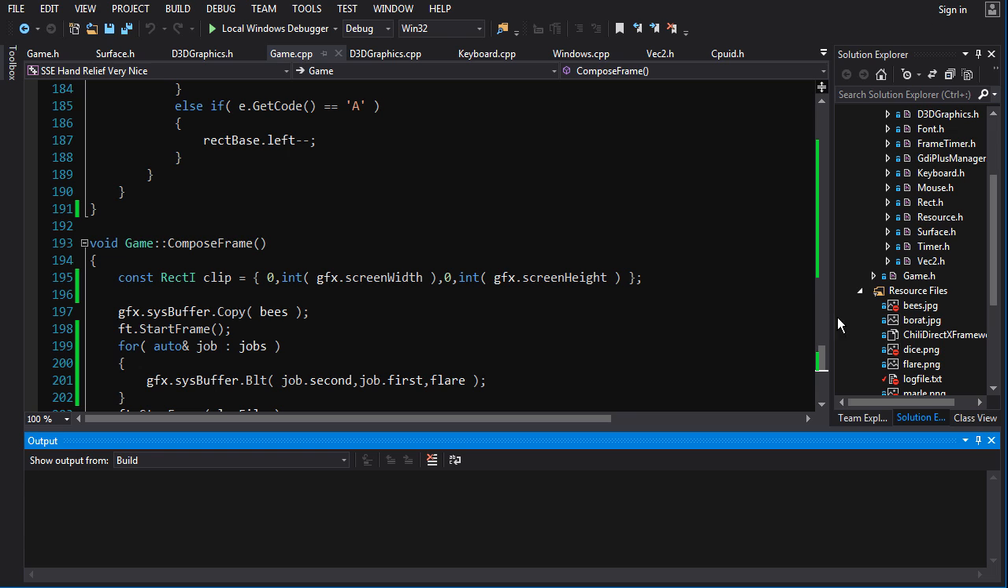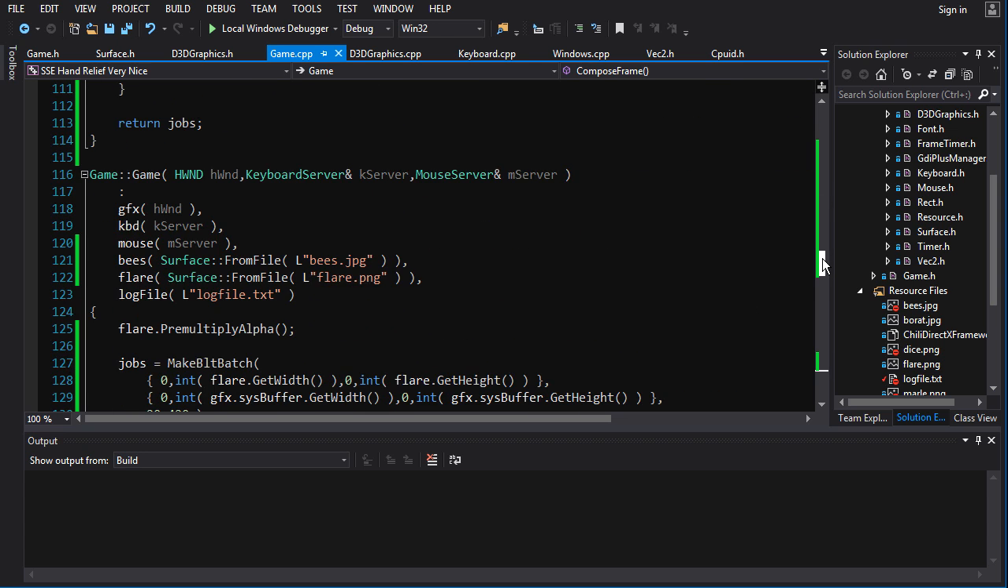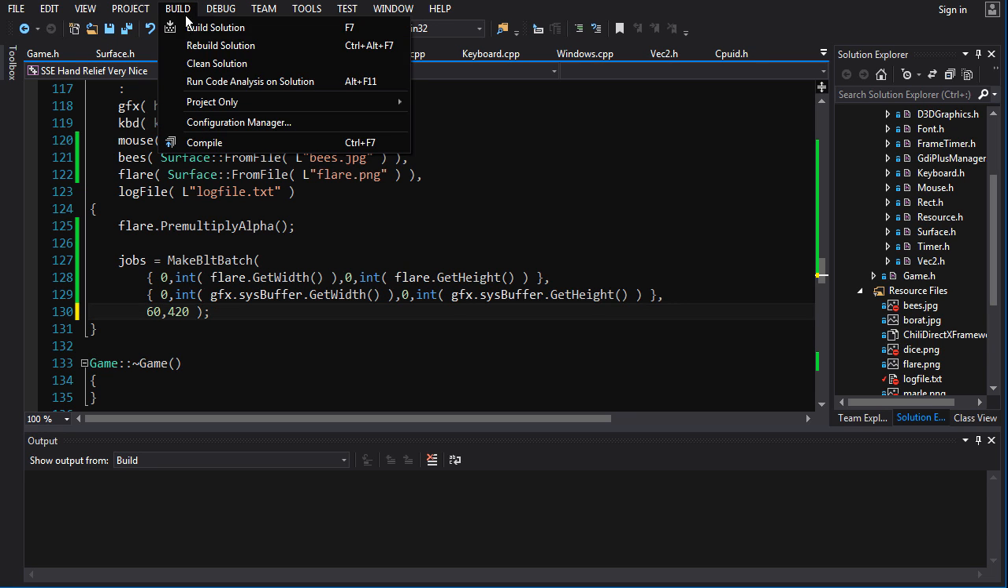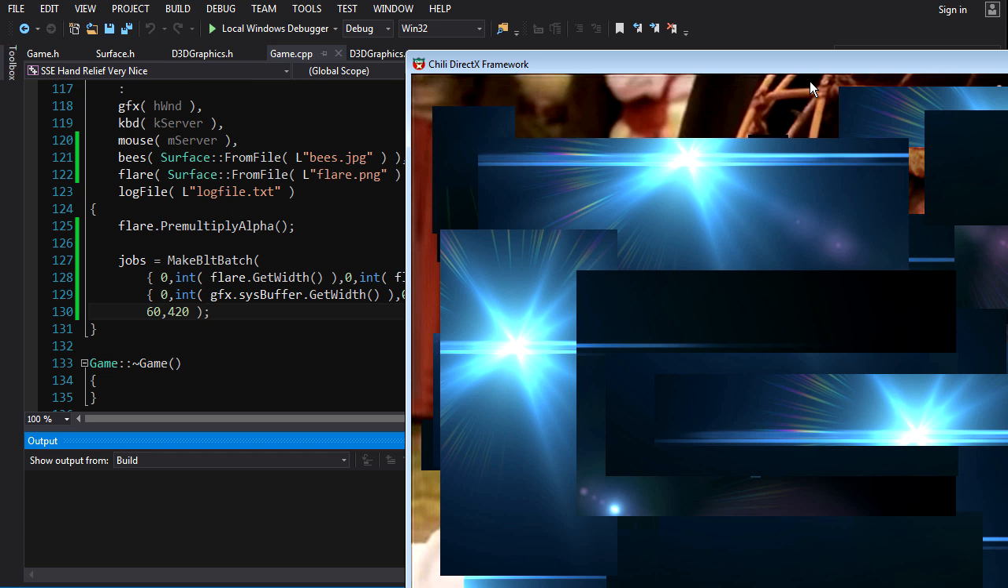So here's our blit. I don't know how many rectangles I've actually put in this blit job, but I can check up here. Where is it? 20. Let's up the ante just a little bit here. Let's go for 60 rectangles. We'll get a nice sample size here.